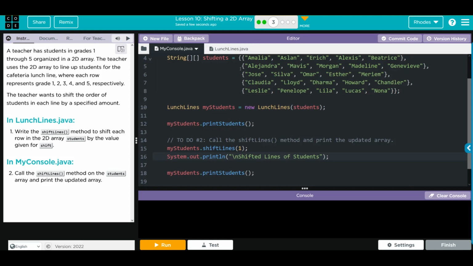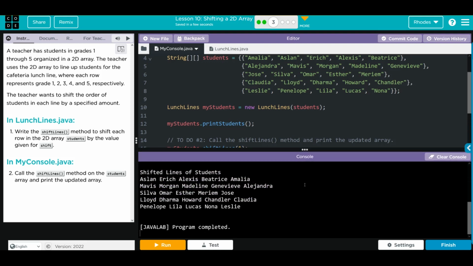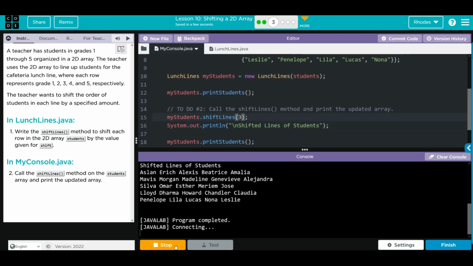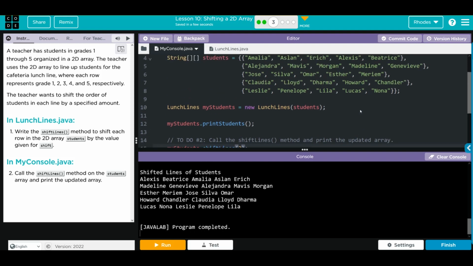When I hit run, I should get my 2D array to print off. And then I should be able to shift it by 1 or whatever amount I put into it. Let's go ahead and hit run and see if I'm right. You can see my first one shifted by 1. Let's try by 3. One, 2, 3. Alexis should be 1. Beatrice 2. Looks like our code's working pretty good.